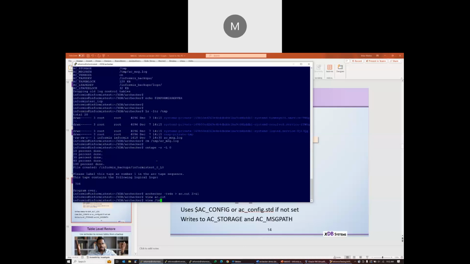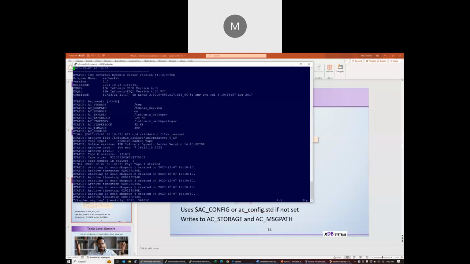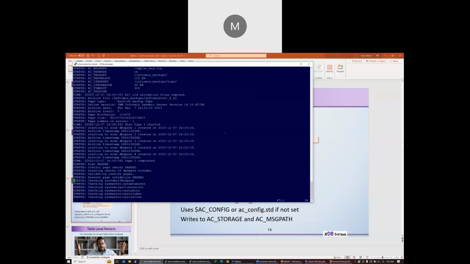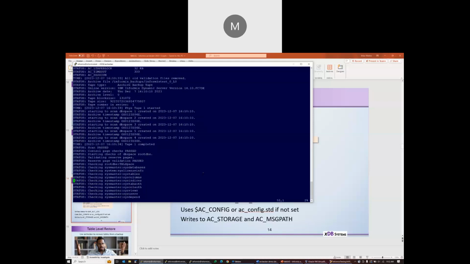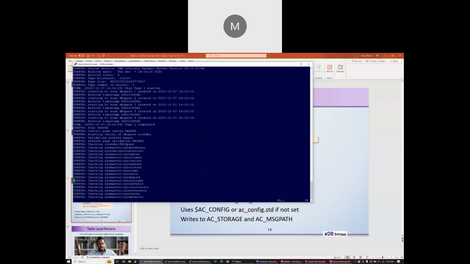Now, the other file I mentioned is our archecker file. So let's take a look at this. Starts off very similar, telling us our arguments that were passed to the utility, some of the settings that it picked up. All that's very similar. But it's got a little bit of extra information here about the DB spaces that were verified. And it says, okay, that was all good. And then it goes through all of those tables, just like we saw in the other output.